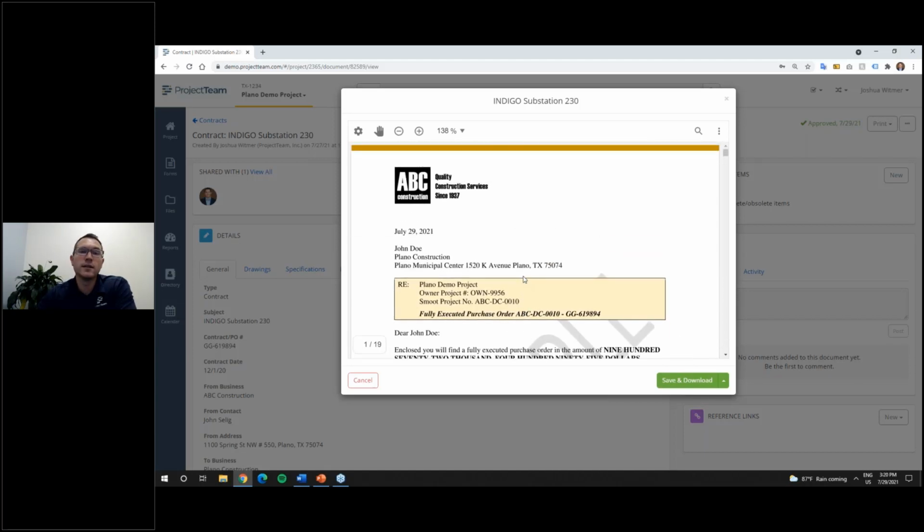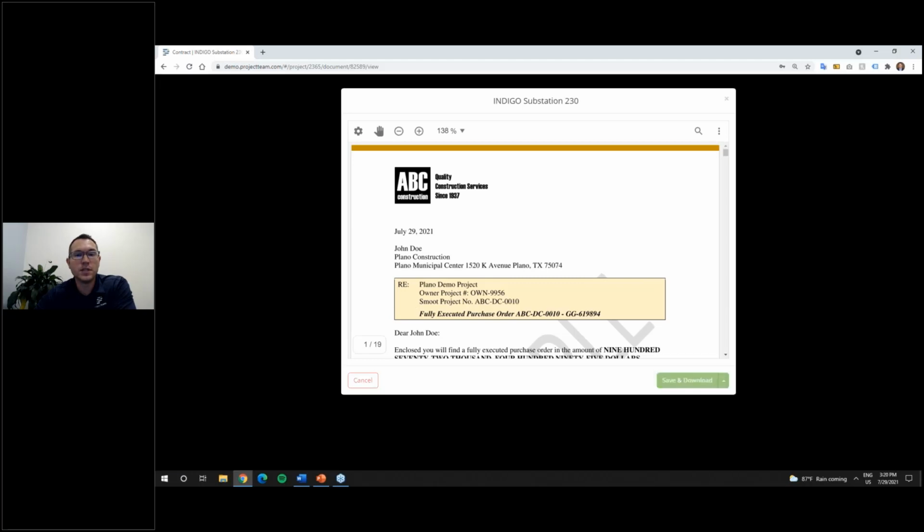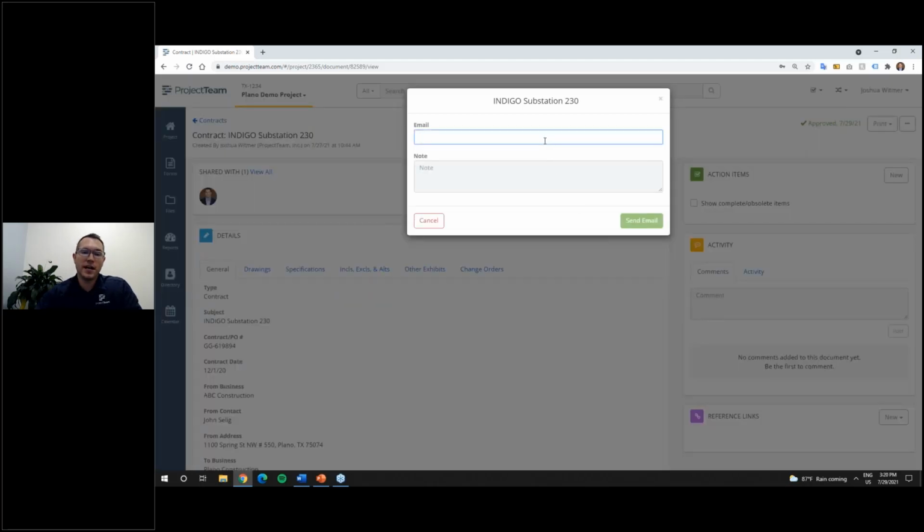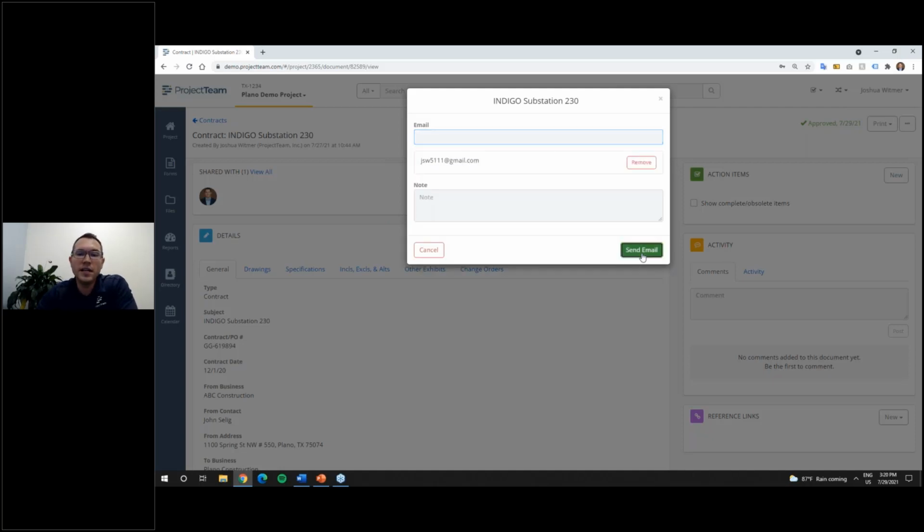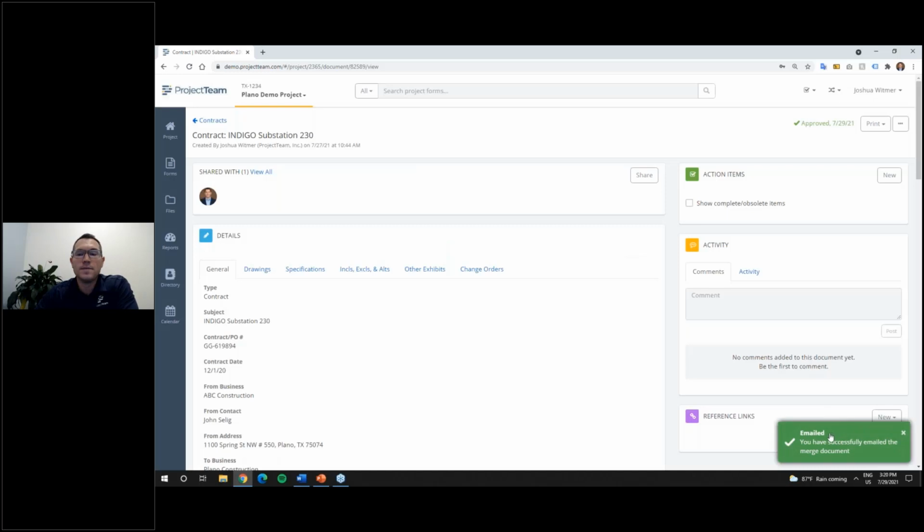It looks great, and now I can either download this to store it on my machine. I can download this to set up in my Outlook or my email, or I can even just share and email this directly from the system. So if I wanted to do something here, I could say I'm going to send this to, let's say, my Gmail box. I can put a note in there and then say save. It gives me a little indication that that thing was sent through email.